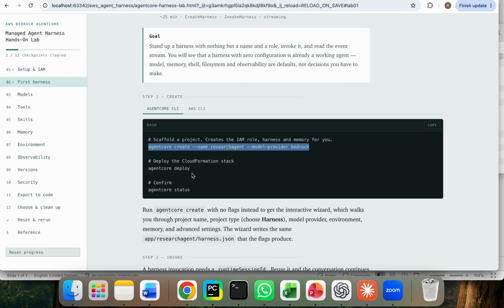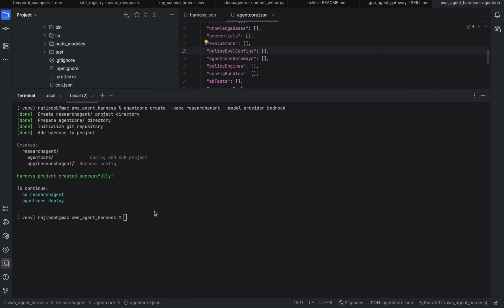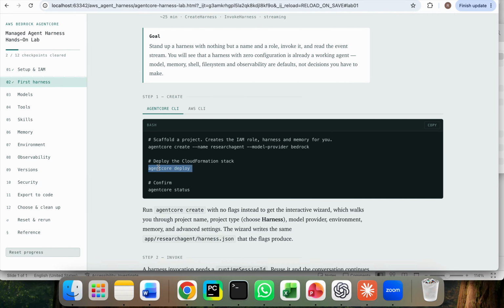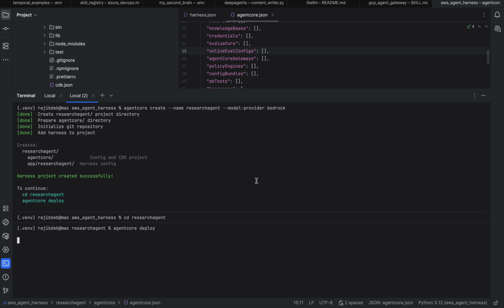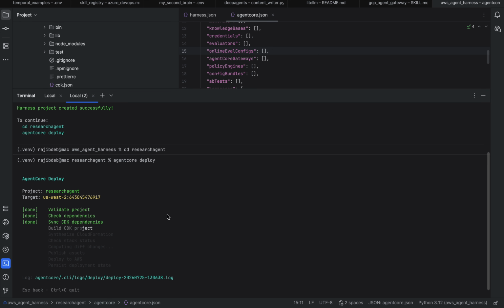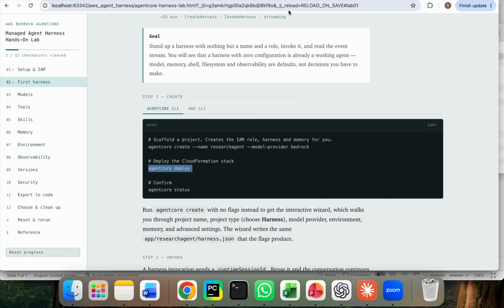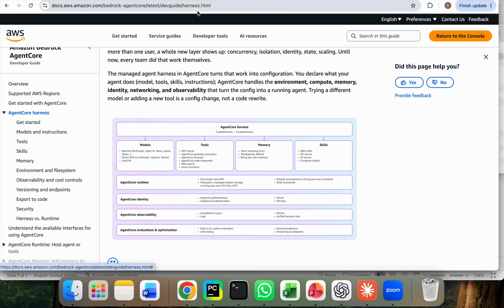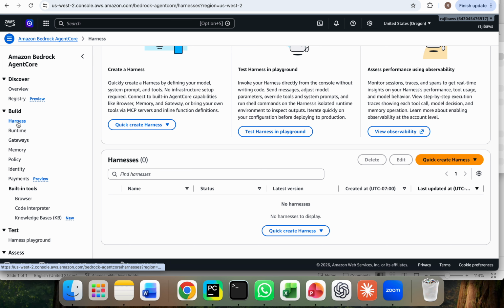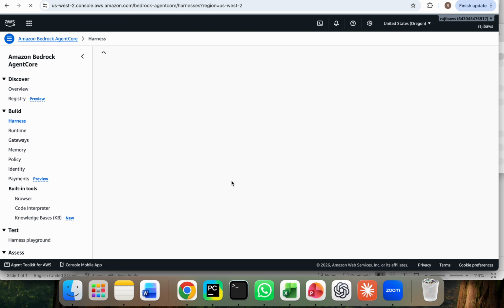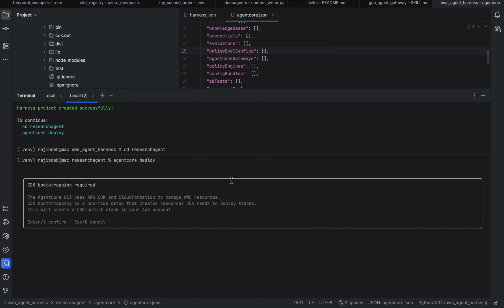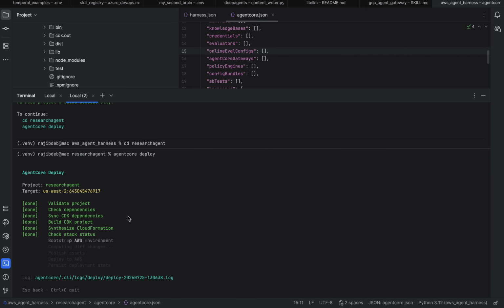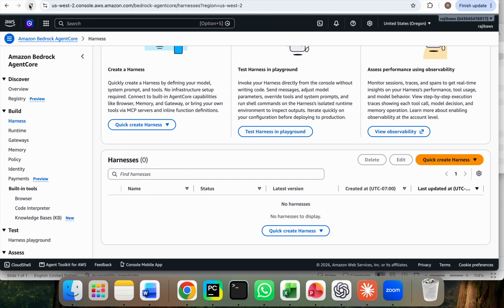I will now need to go to the research agent and do the deploy, Agentcore deploy. This is what is deploying the Agentcore harness now, right? If I go to my agent console, where is the console? Yeah, this is my console. I should be able to see it here, but I think now it is asking for my confirmation. Okay, I confirm. So it has started bootstrapping the AWS environment. Now it will take some time for the creation of the harness, but the harness will appear here, right?